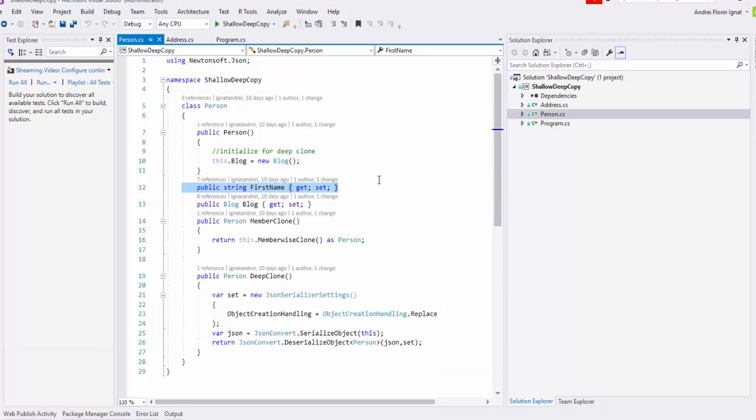The variables are different. First name, there are two different variables because there are two different objects of Person each time, but the difference between member clone and deep clone here is the class Blog is the same when we use MemberwiseClone, and it is a new blog when you use deep clone here, with serializing the object into JSON with Newtonsoft Json.